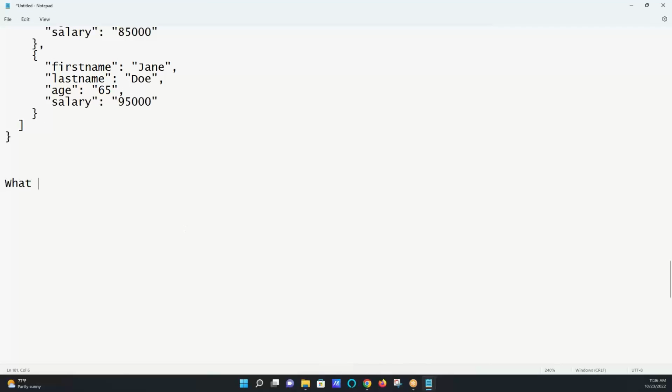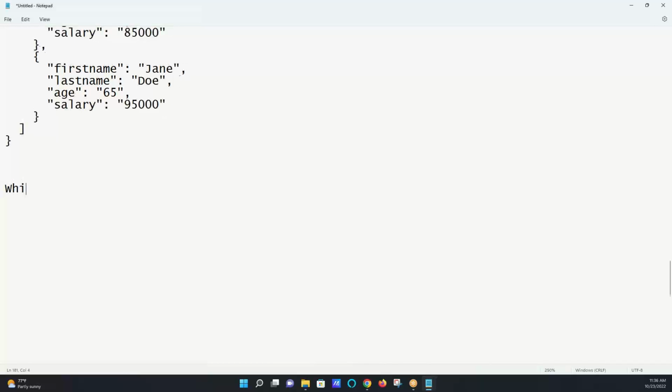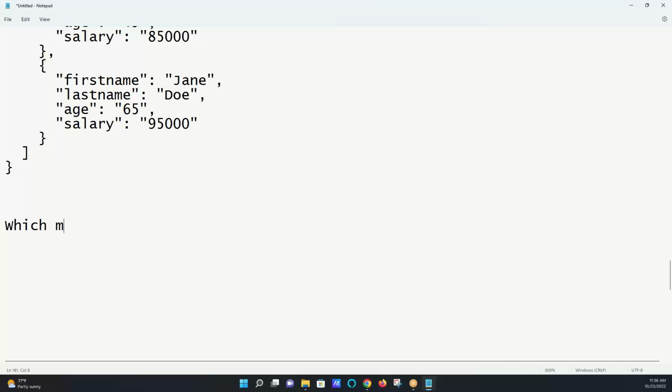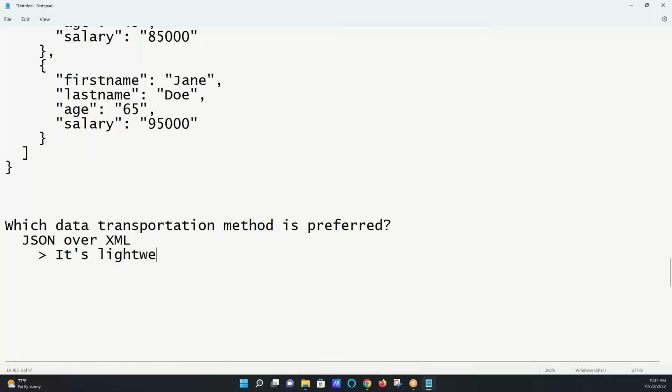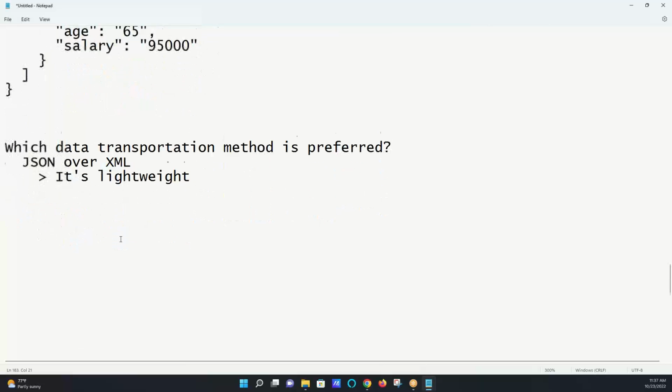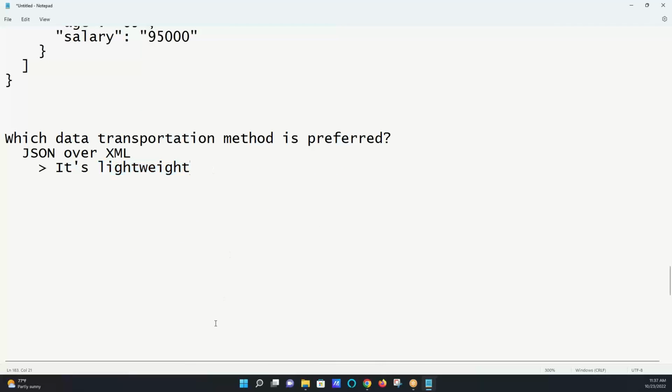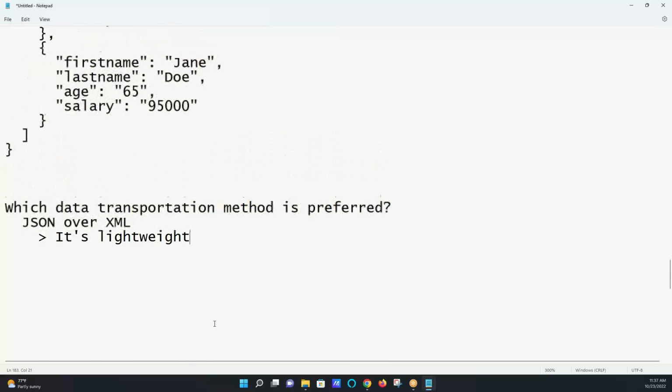But which data transportation method is preferred? And the answer is JSON. Why? JSON over XML. Because it's lightweight. Lightweight means you have to write less. That's all I see, guys, and that's it.